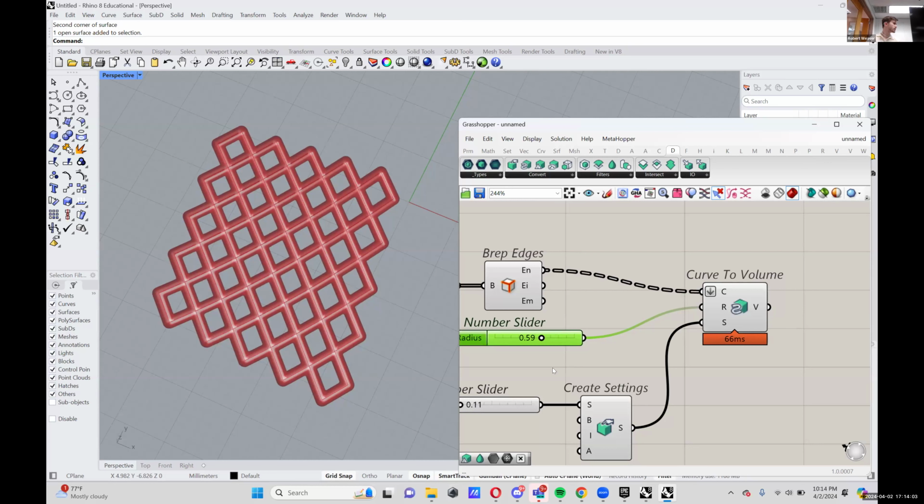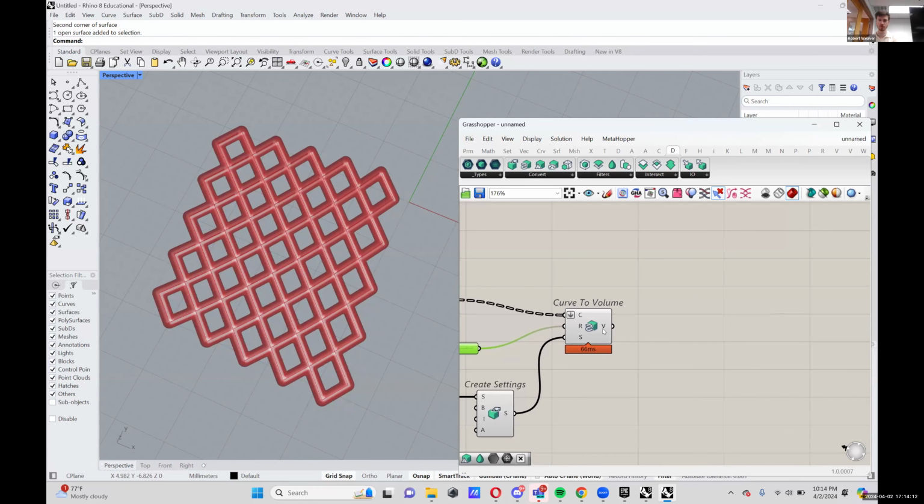And how's that working? Yeah. Yep, good. Cool.